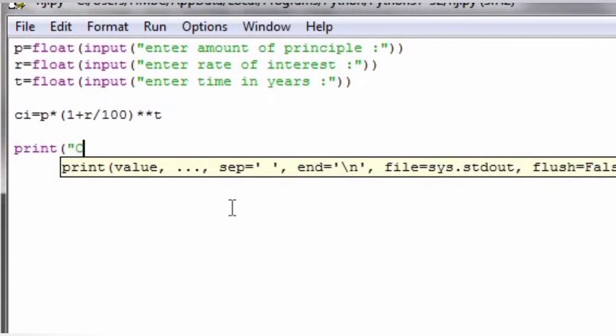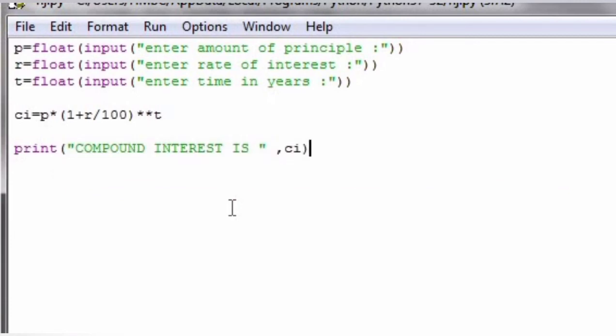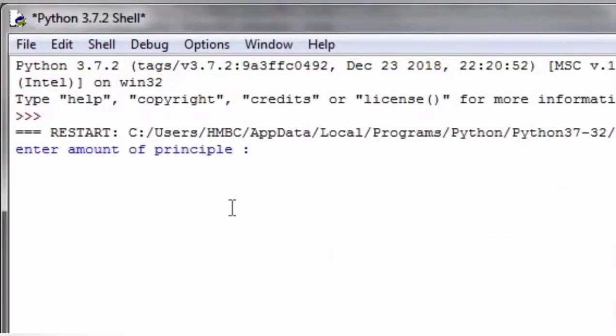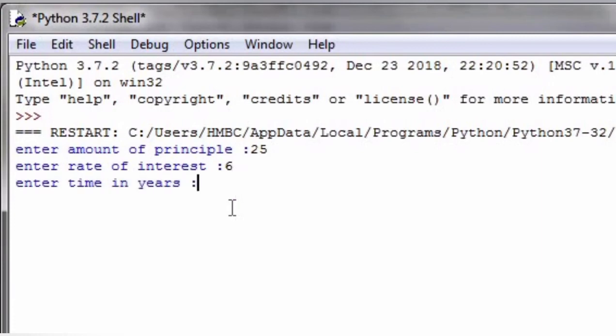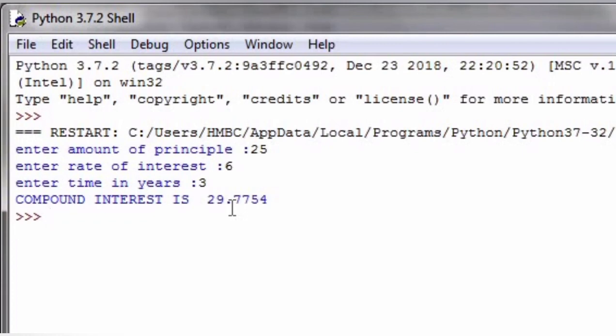Compound interest is CI. Now we will run the program to see the result. Enter any number and you will get the result. So I'm using here principal 25, interest 6, and time in years 3, and the result is 29.7754.